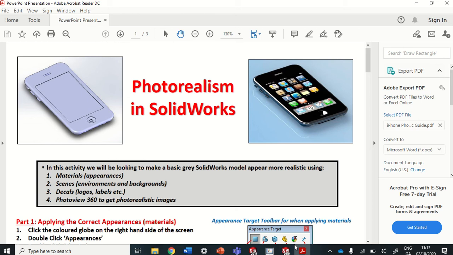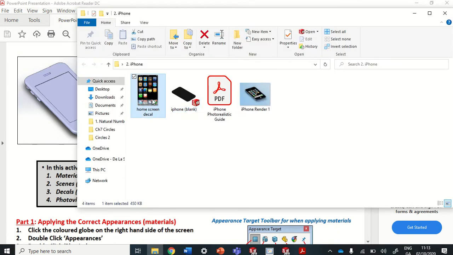Hi guys, quick video on this activity here, which is basically adding rendering realism to the iPhone model. So I've given you this blank model on Teams. You have this guide on Teams, this digital guide, and you should also have this home screen decal. Basically these three files here, okay?